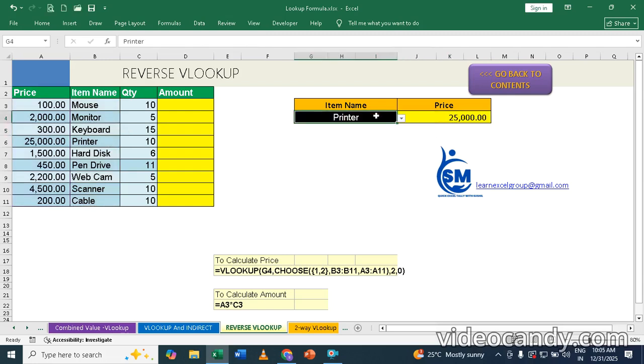See. So this is the printer. If I click on any of the values here, scanner, it is telling me what is the value of the scanner. If I click on keyboard, it will tell me the value of the keyboard. Amount, if you want to calculate over here, this is how you do it.